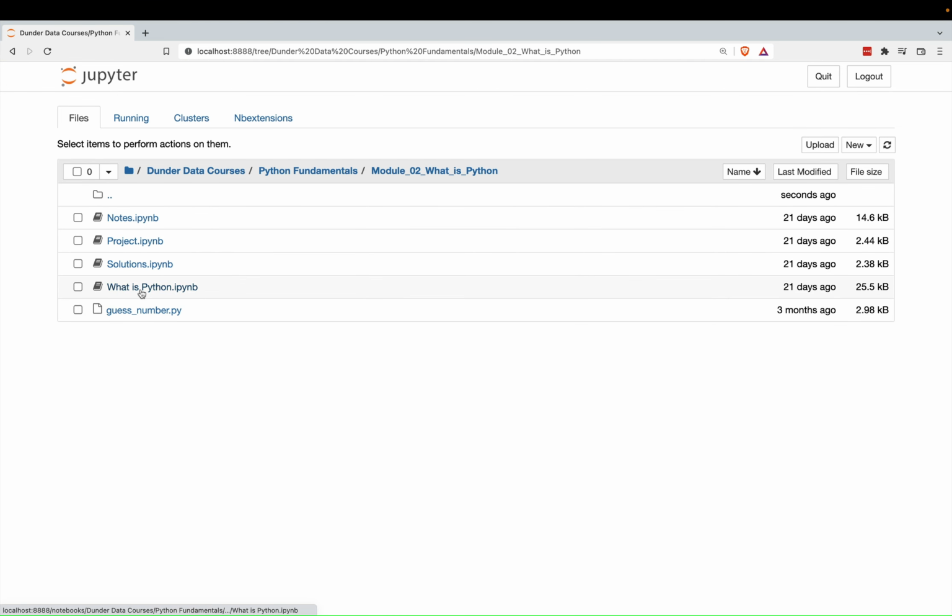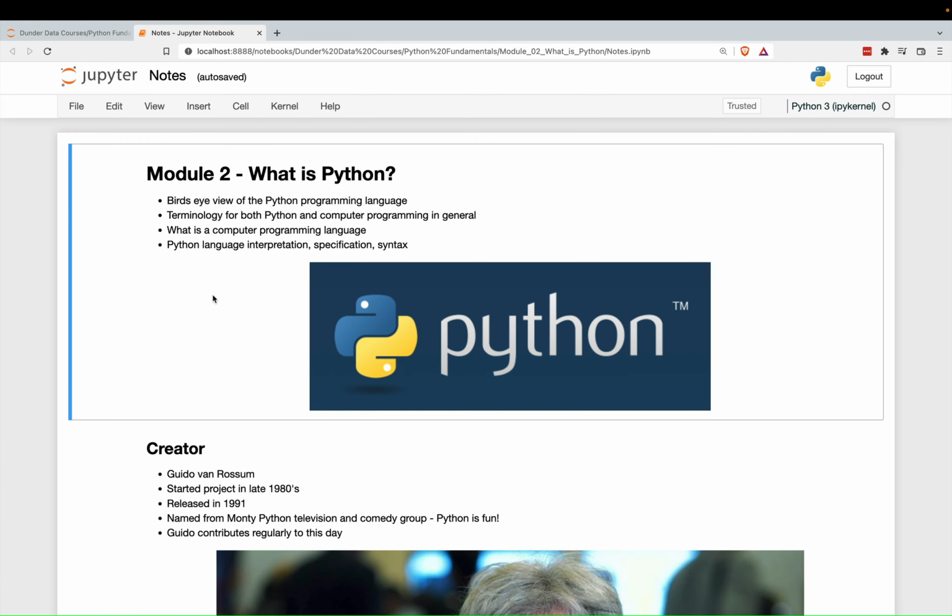Now, again, just a quick reminder, the formal material is in the notebook that has the same name as the module. This is very important to read through to get everything, because not everything is able to be included in the videos. And then you have the exercises or the project in this project notebook, and then the solutions for those exercises over here. All right, so open up the notes notebook and we'll get started right here.